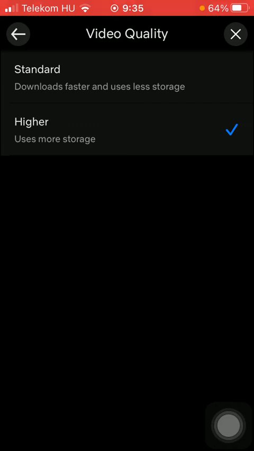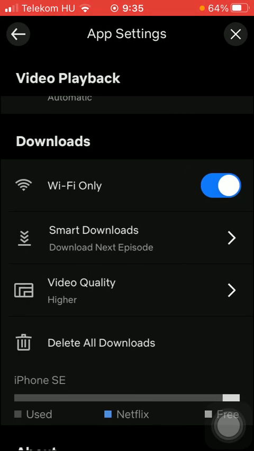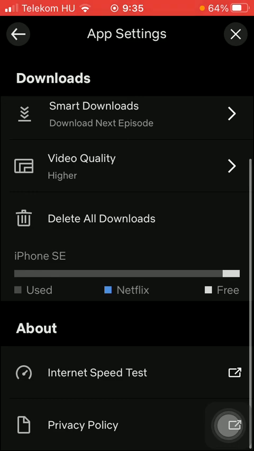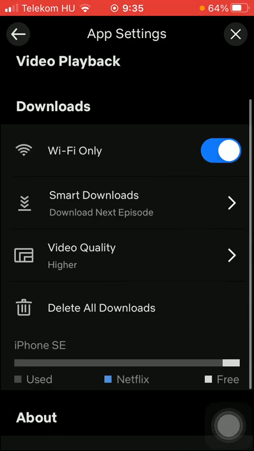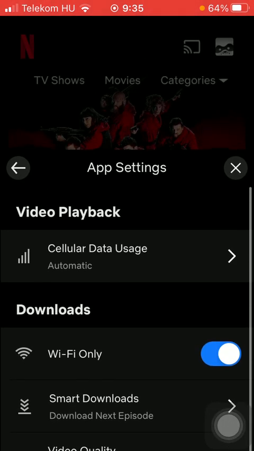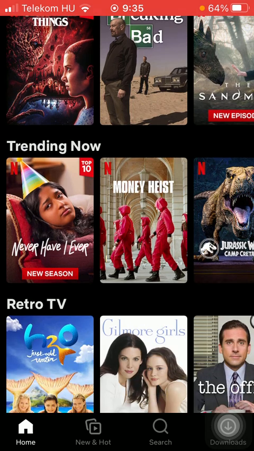Then if you are done with it, you can either tap on the icon that you can find in the upper right corner of the screen, or if you would like to set anything else, you just need to go back with this button in the upper left corner of the screen, so you can do whatever you wish to do. So that's pretty much it for this video.